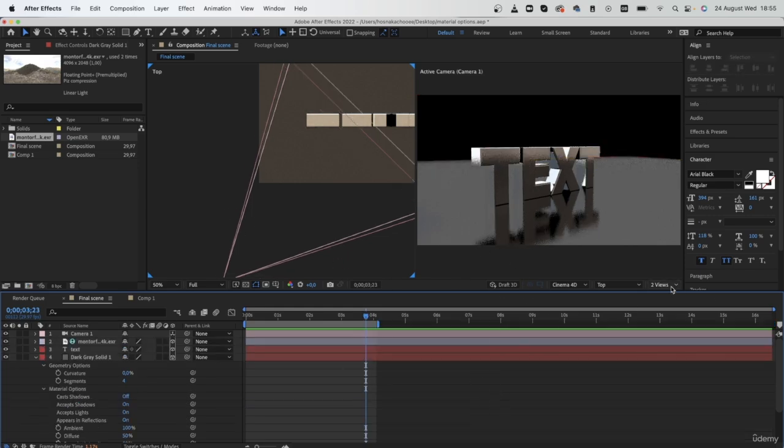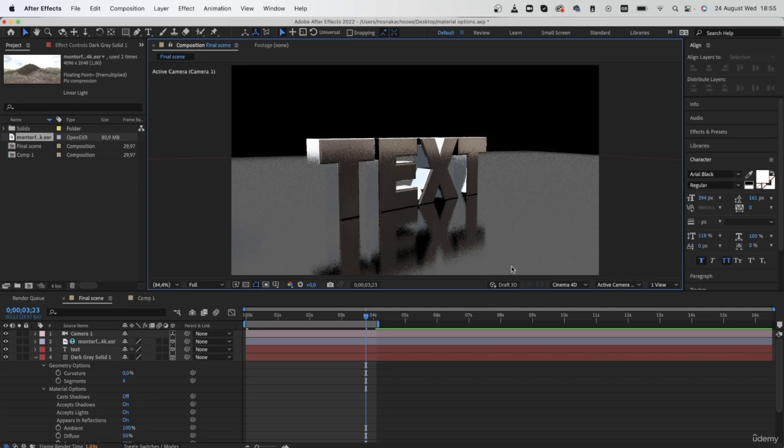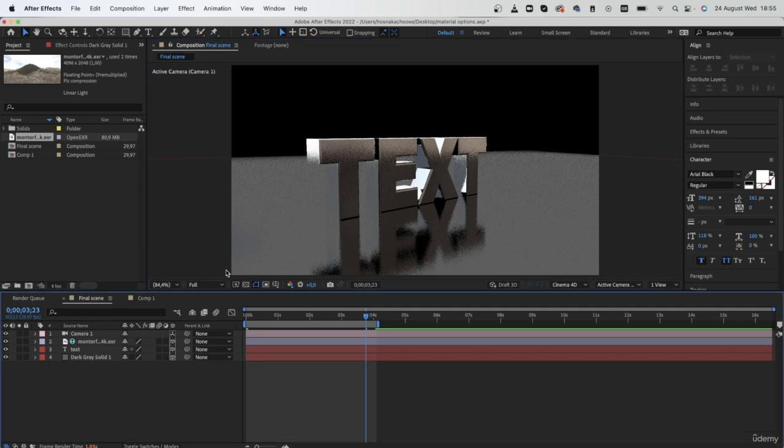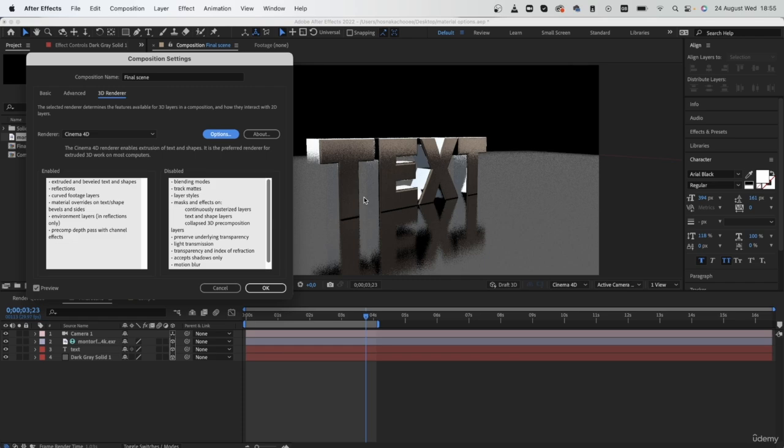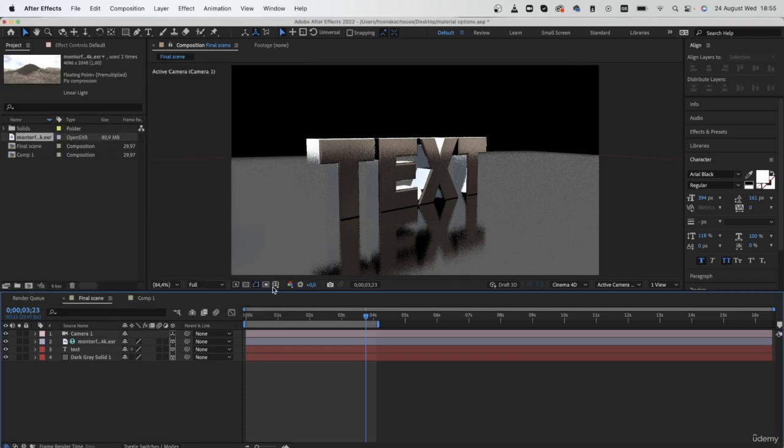So once I'm done animating and just finished with the way my text looks, I can go ahead and bring back my sampling rate. This will leave me with a pretty smooth reflection. So that's how you can use material options to give really good reflections for your text and shape layers.